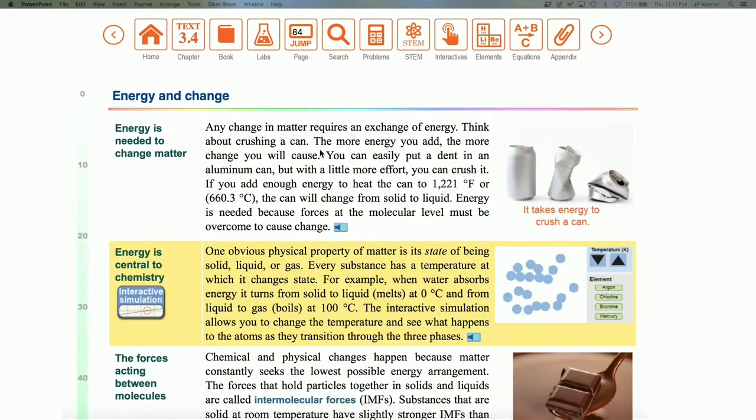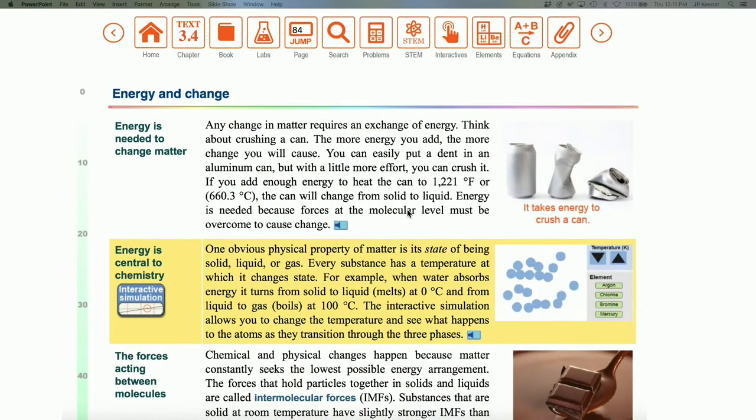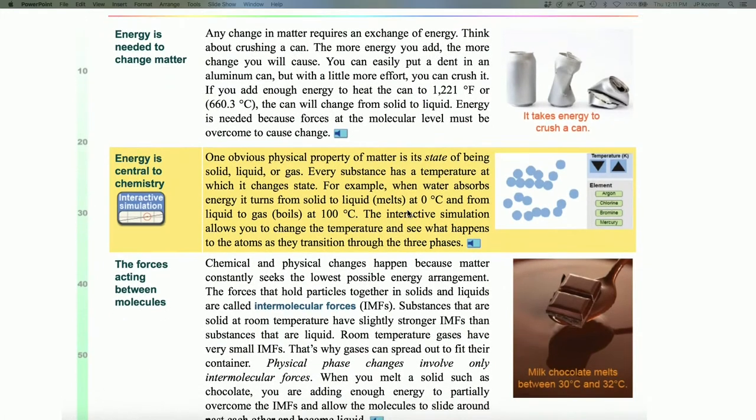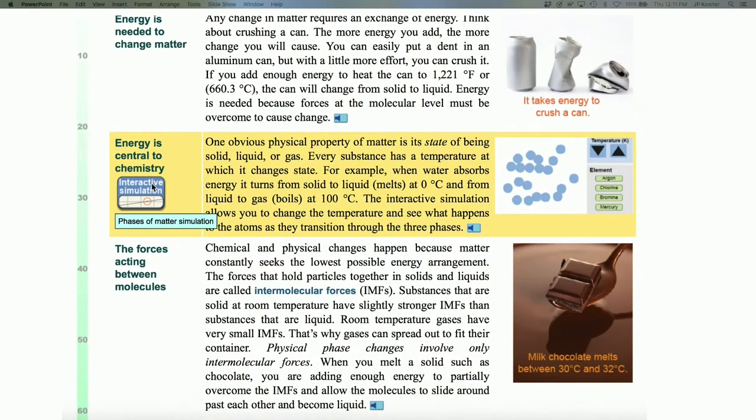So I'm going to jump back into my book now. Let me jump into chapter 3. And I want to talk a little bit about phase changes. And so here I am. I'm in the student book. I'm reading. I have phase changes that I'm talking about. I want to know about that energy. So let me click this simulation.